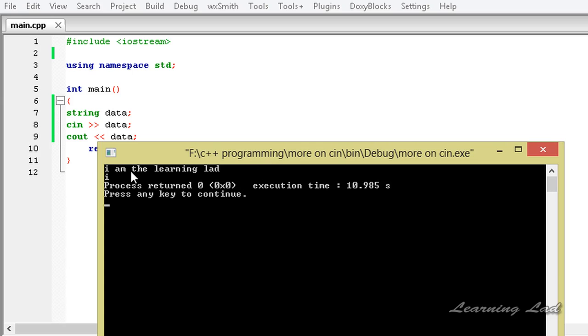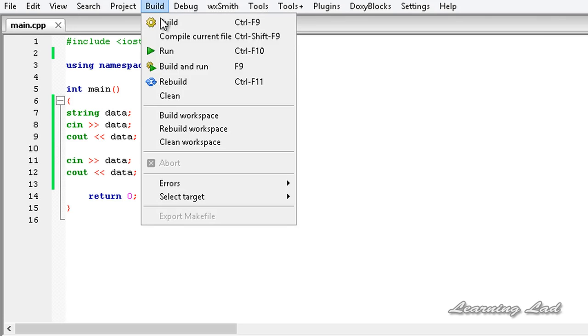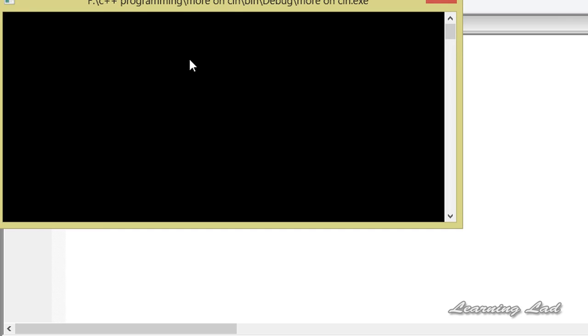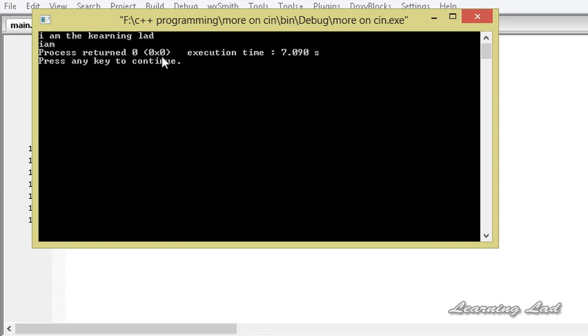But what we wanted is we wanted to read this entire line or this entire string. So now, before explaining you how to read an entire line, I just want to copy these two statements, the cin and cout, and paste it again. And I just want to build and run this program. And now let's enter a string. Let's say I am the learning lad. And now, you guys can see I am.